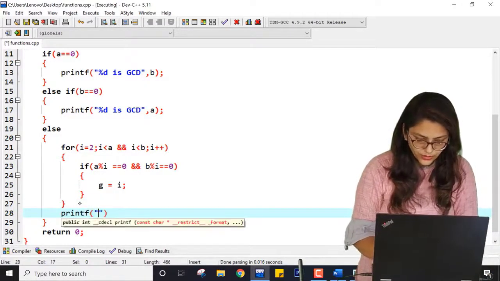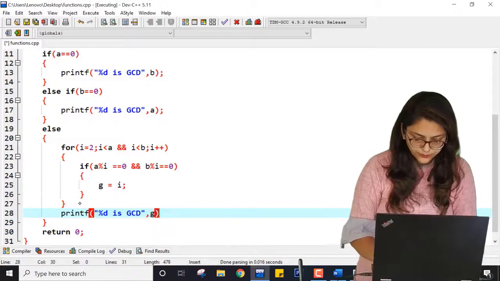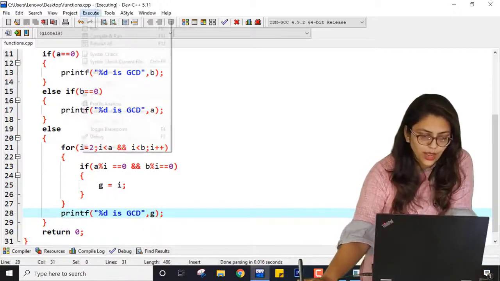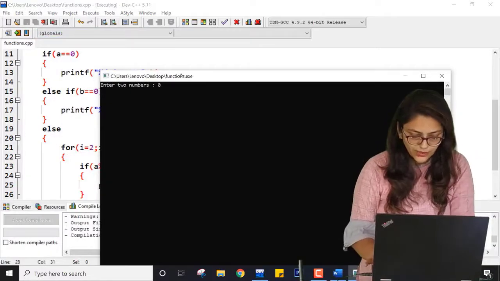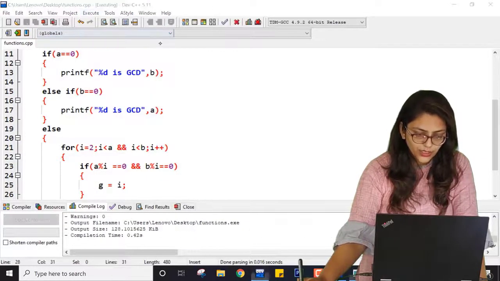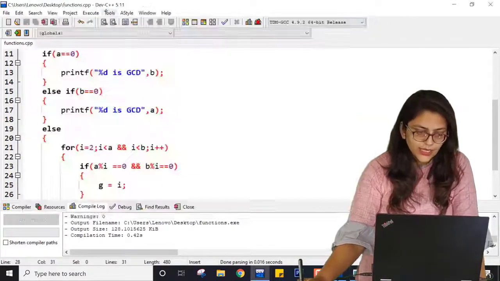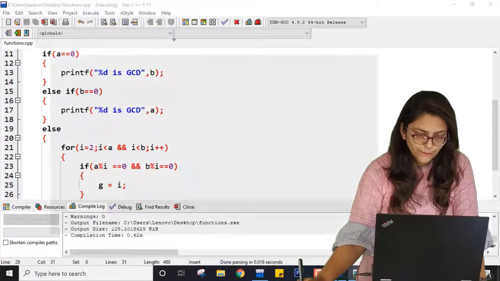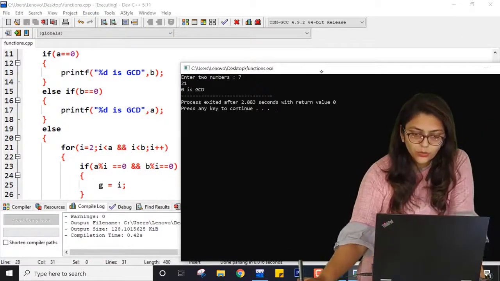At the end, I am printing here printf, percentage D is GCD, and here it will be G. Let me save this program and compile it. If I am entering 0 and 4, 4 is GCD. Then if I am entering 4 and 0, 4 is GCD. And if I am entering 7 and 21, 0 is GCD.